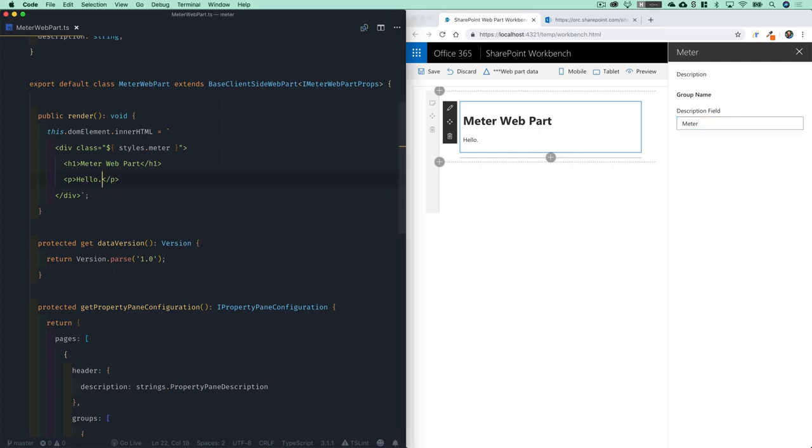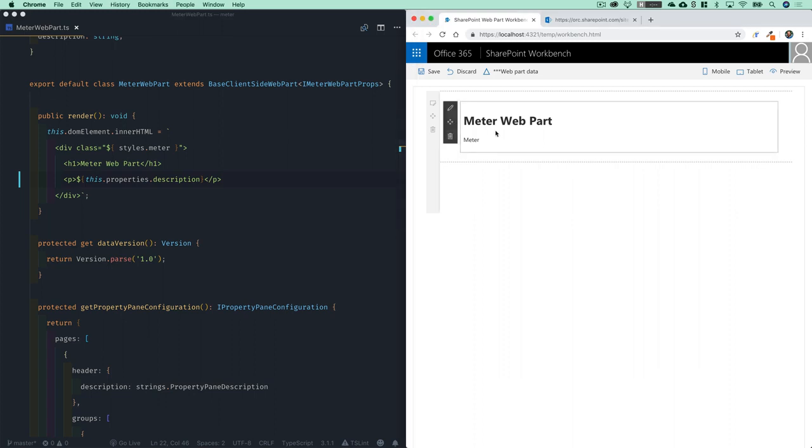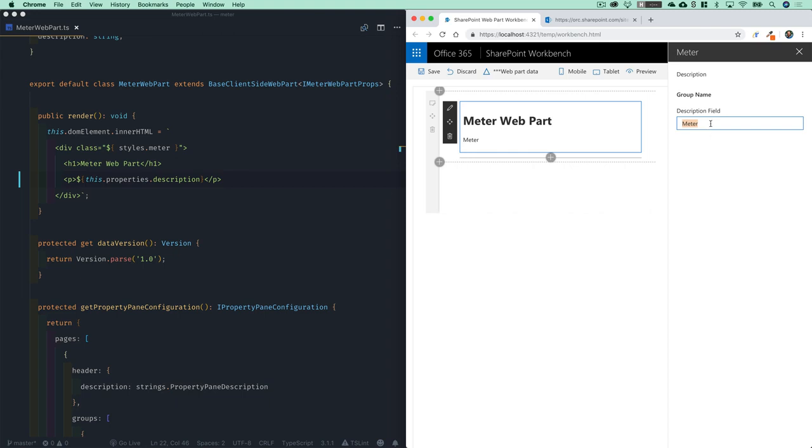In order to actually utilize this in our render template, what we can do is over in our code here, rather than just hard coding hello there, let's go ahead and add an expression into our ES6 template string. And within here, we're just going to say this.properties.description. And that's how you access your web part properties, is use this.properties. And as we save, you can see over on the right, we now have meter as our paragraph tag down below. And with that in place, as we update the description field over on the right, you'll see in real time our render template is actually updating on the left in the web part view itself.